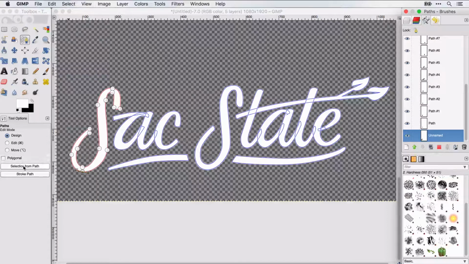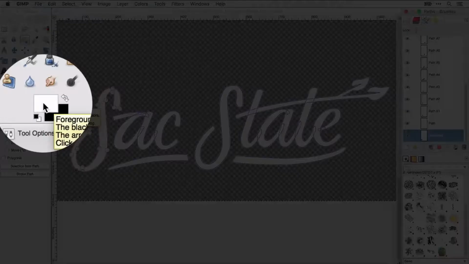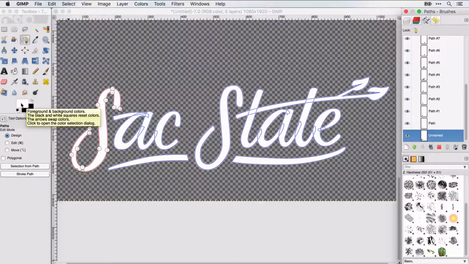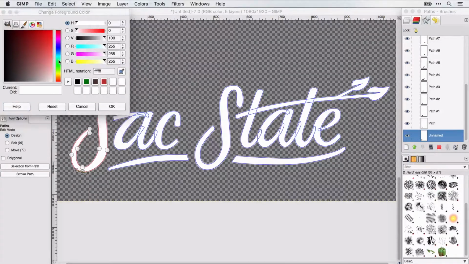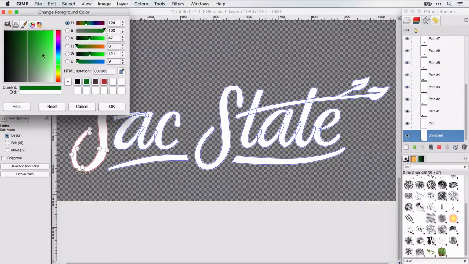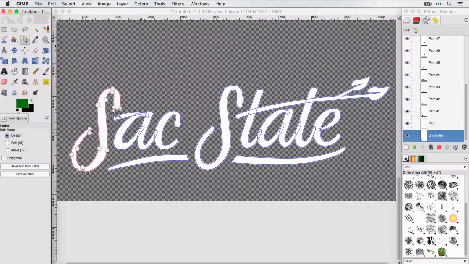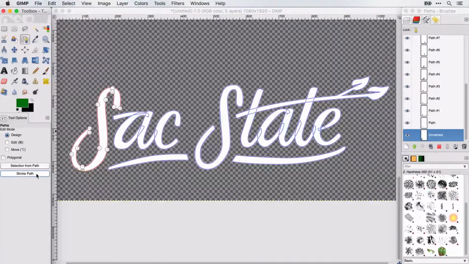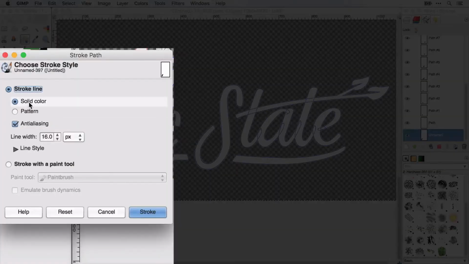And then when we go back to the tool options, what we did before is the selection from path, but instead this time we're going to do the stroke path. But before that, we're going to choose the color, and we're going to change the foreground color to a different color so the border stands out. I'm going to select a green color, and then I'm going to go ahead and select stroke path, and then you want a solid color, and I'm going to select 16 pixels for my line width.